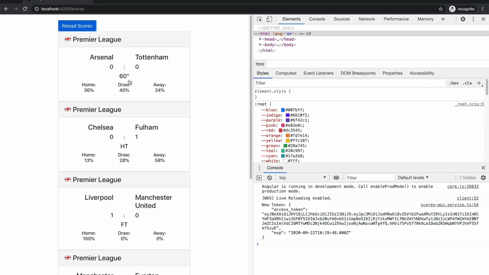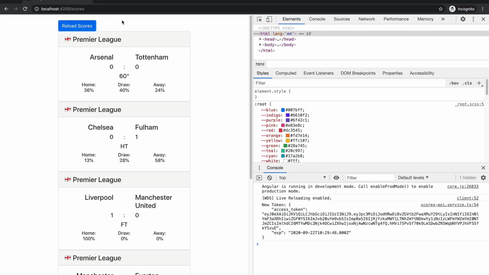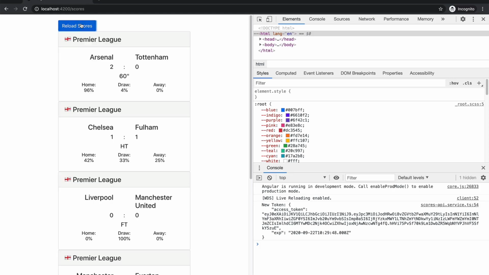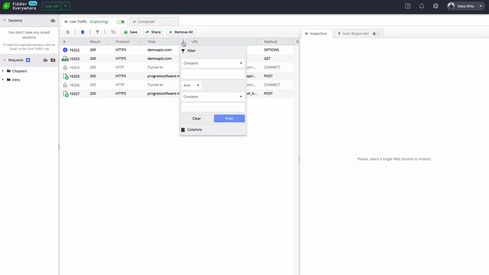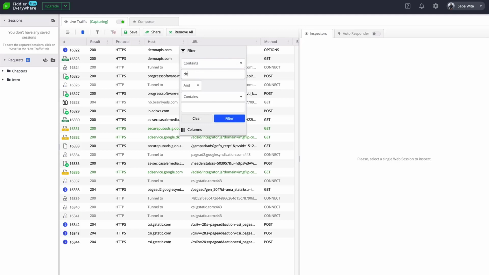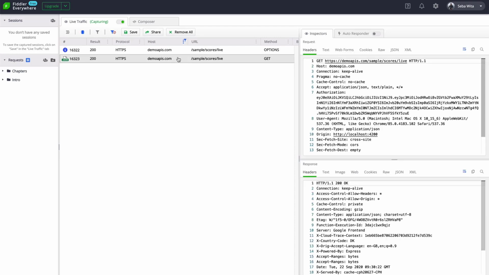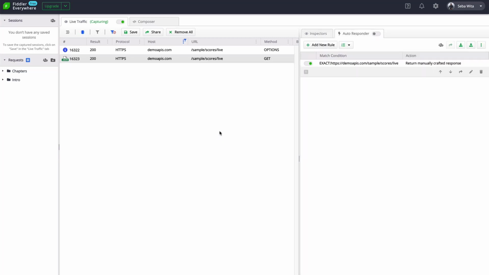So we could do a few things from here. I can enable live traffic, and let's say reload scores again. And we get a new set of scores this time. Just to make it a bit more tidy, let's add demo APIs so that we only see the ones that we want. And just by seeing this request, we can see that this was the last one that happened. And what I can do here is add a new rule.